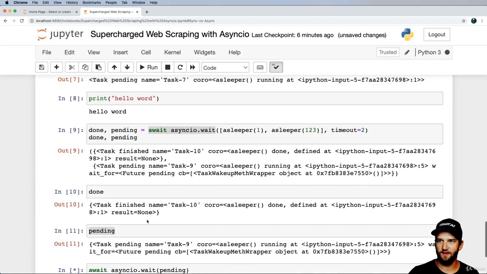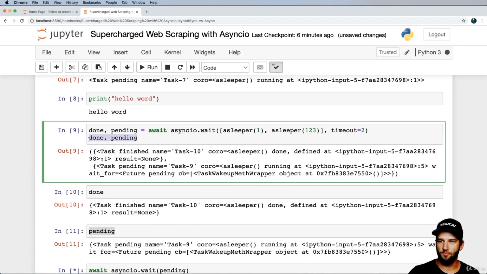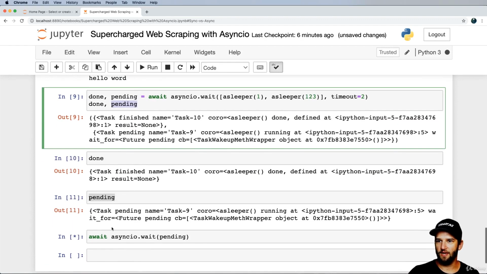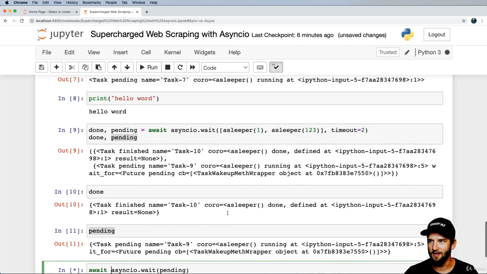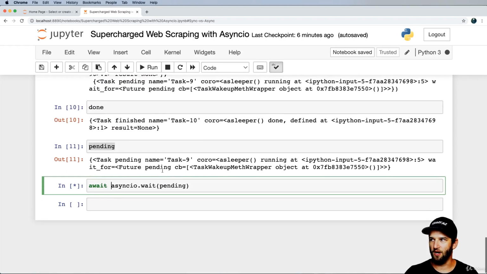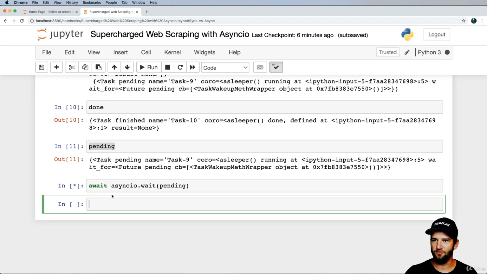It's going to wait for that to finish. And again, it will give me two results. One that's done and one that's pending. Okay, so I'm going to let that keep running. That might run too long here, but what I will do is one other kind of timeout, which is wait_for. So I'll go ahead and copy this, and it's simply wait_for.